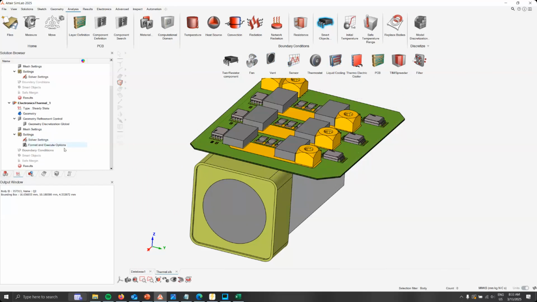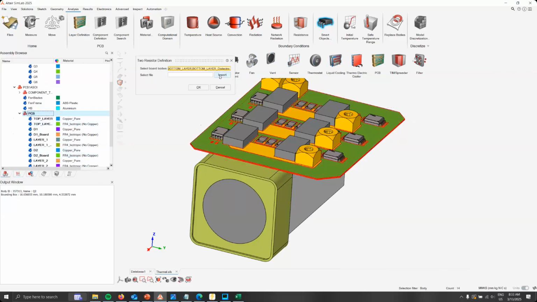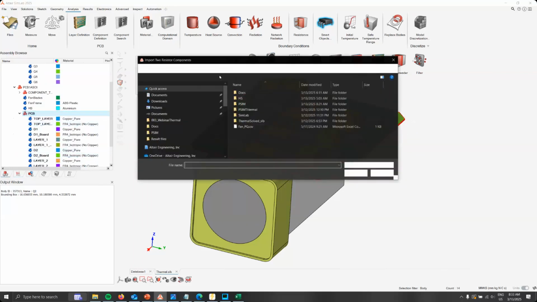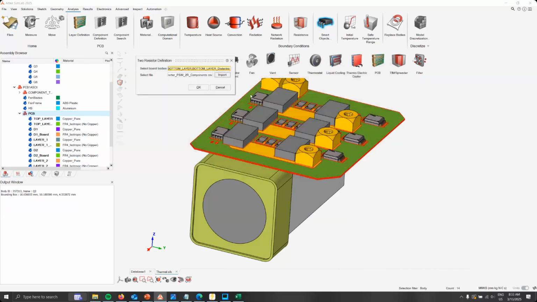So with the CSV file I've created with PSIM, I can create a 2-resistor component object. I just need to select the board bodies, which are here. I need to import the file generated by PSIM and click OK. Let's just wait for everything to be assigned.